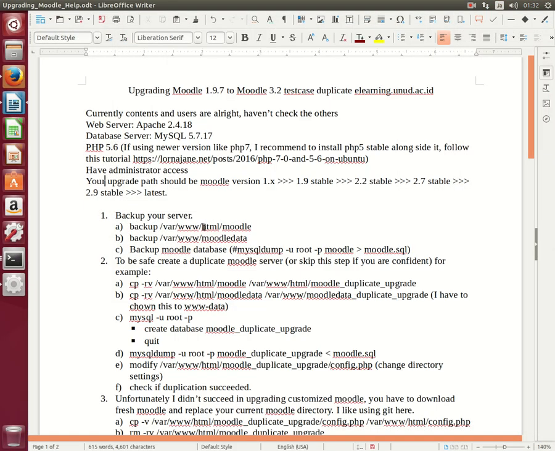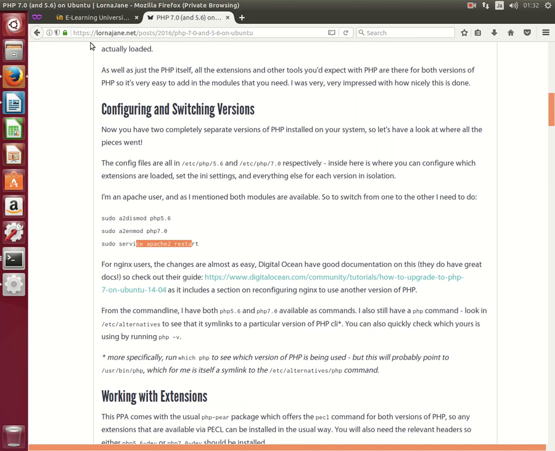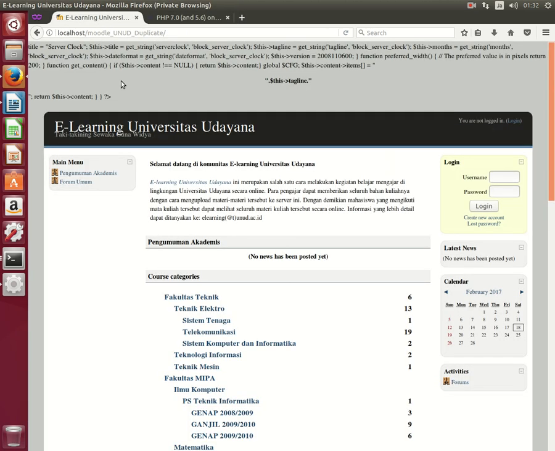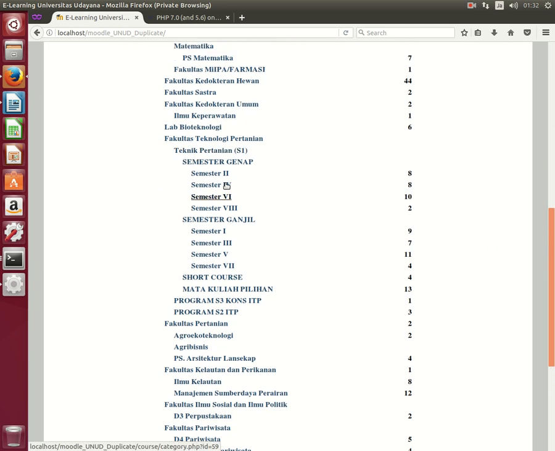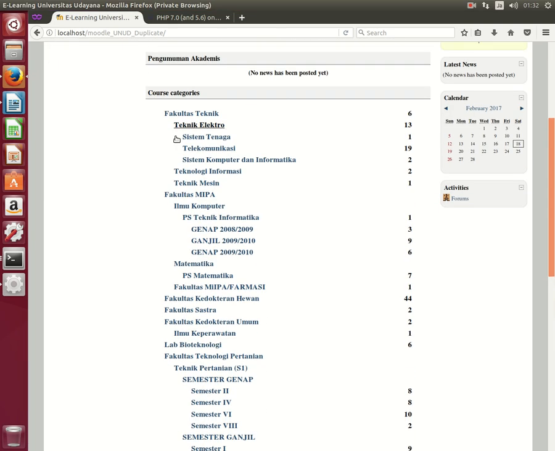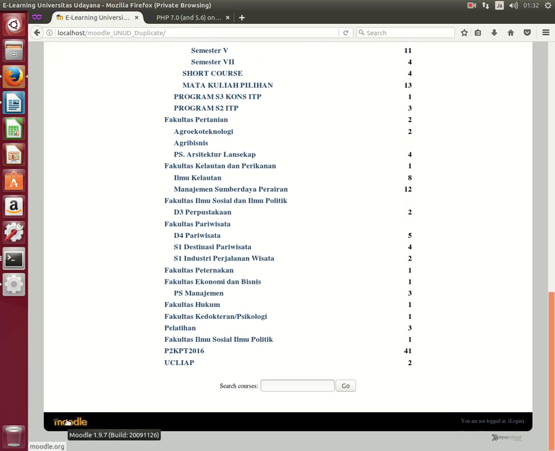Basically, your upgrade path should follow from version 1.8 to 1.9 stable, then 2.2 stable, then 2.7 stable, then 2.9 stable, and finally the latest. So this is the duplicate server on the localhost of this computer, and let's start upgrading this Moodle.